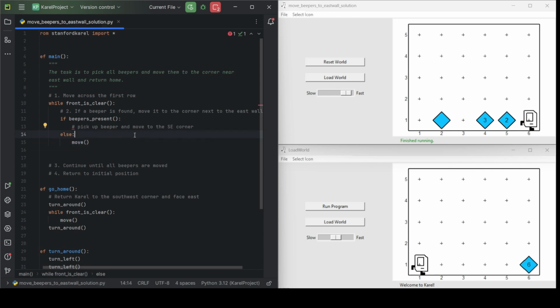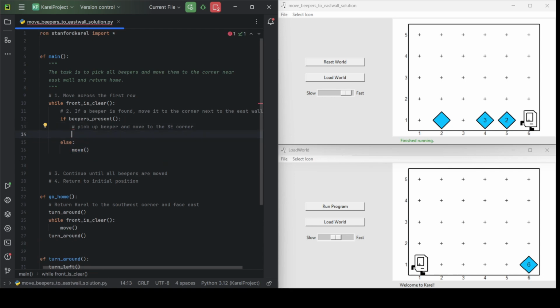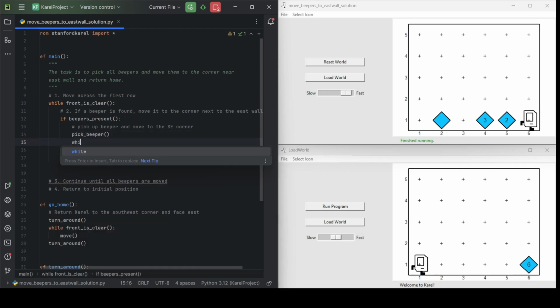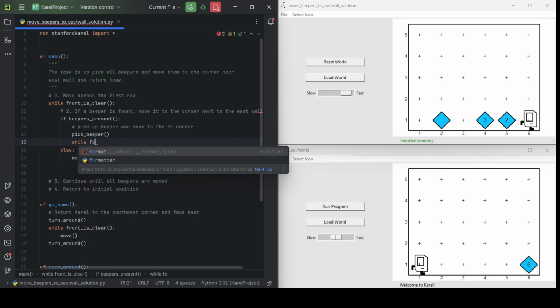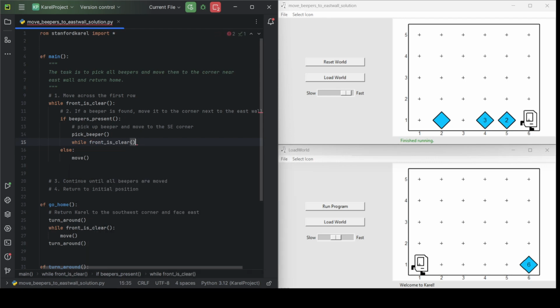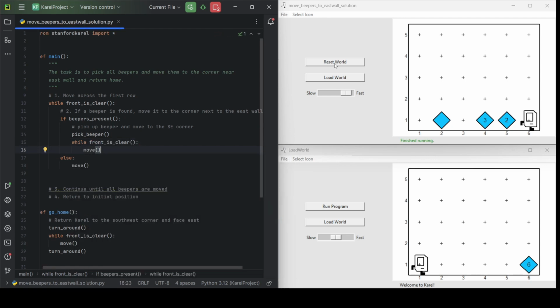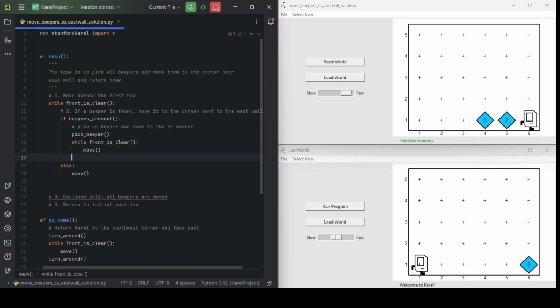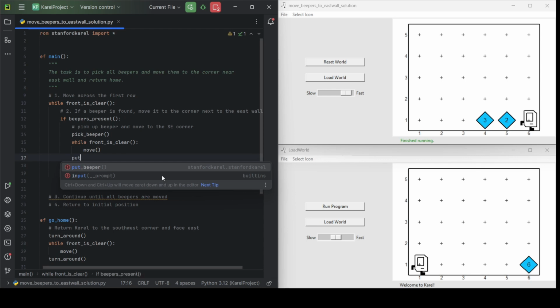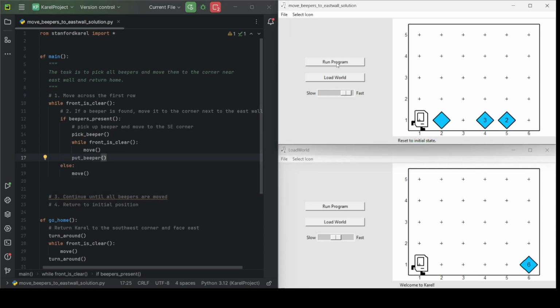Let's write code for the first part. First, pick beeper. Now use the while loop to move all the way to the southeast corner. While front is clear, move. Let's reset and run. So we are good. We can then ask Karel to put down the beeper. We go out of the while loop, put beeper, so reset, run again. So Karel puts down the beeper on the southeast corner.